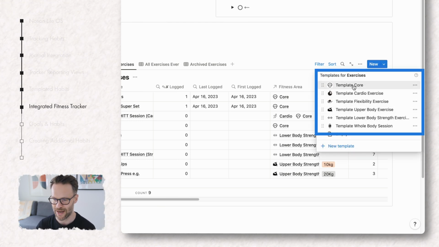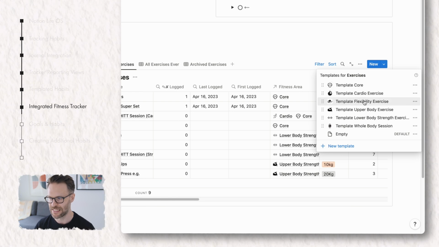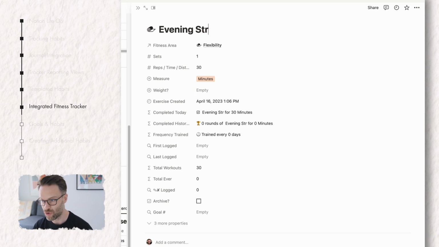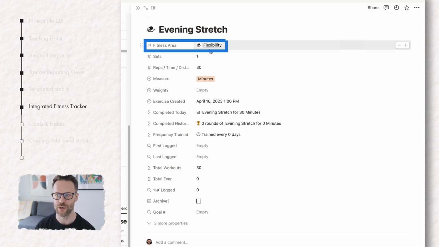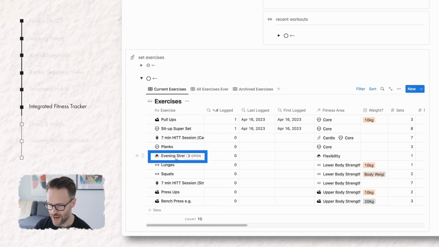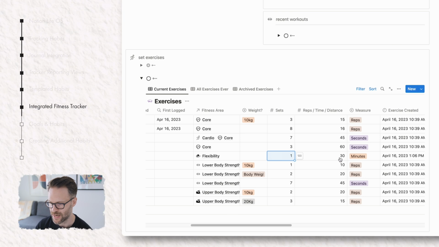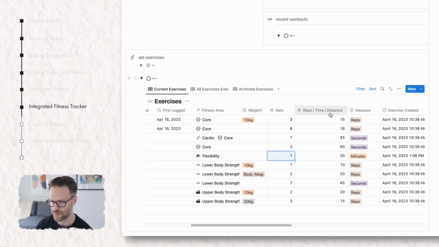You can pick a template, and the reason it's useful to do that, so if we say like flexibility, I can create a new one, evening stretch, for example, and it's automatically linked it to a fitness area, which is really helpful. So here's the evening stretch. I can set that I want to do one 30-minute session. There you go. It's all set up, so we can use these to calculate it.